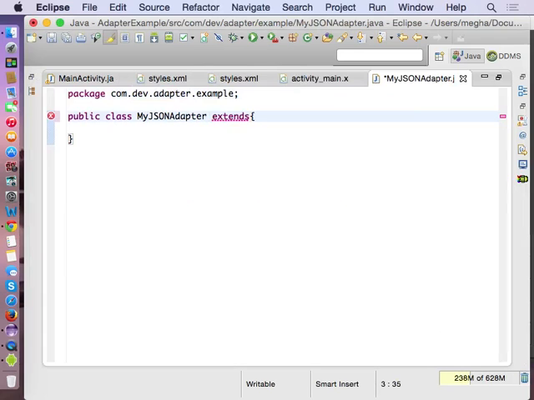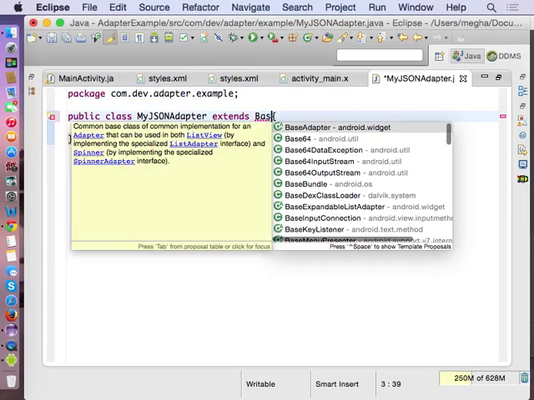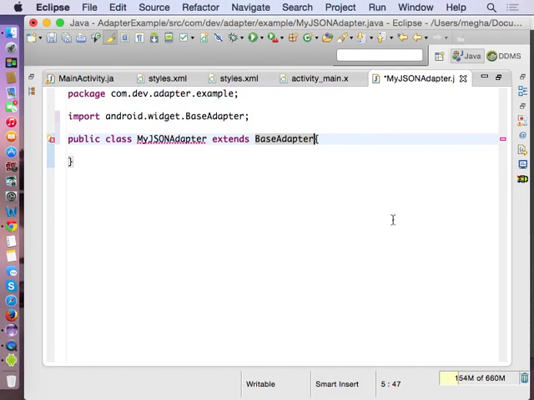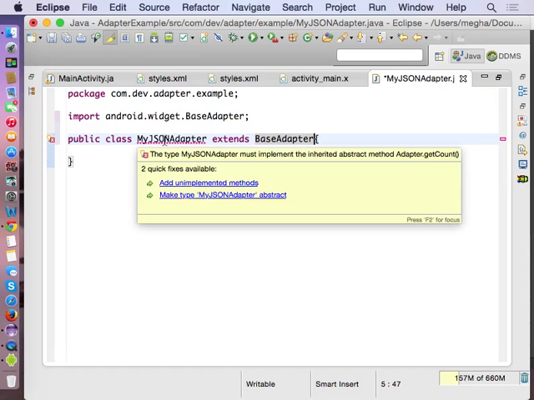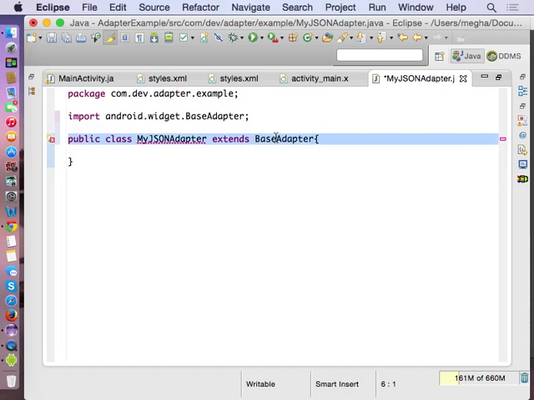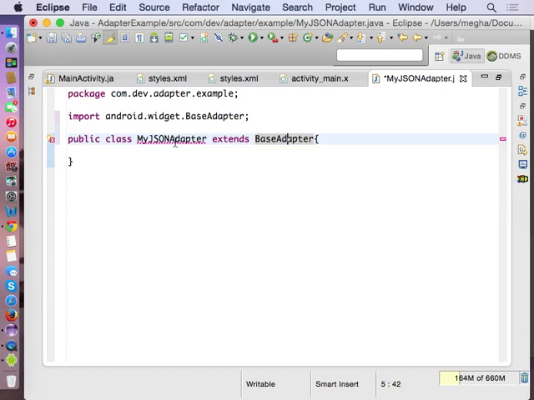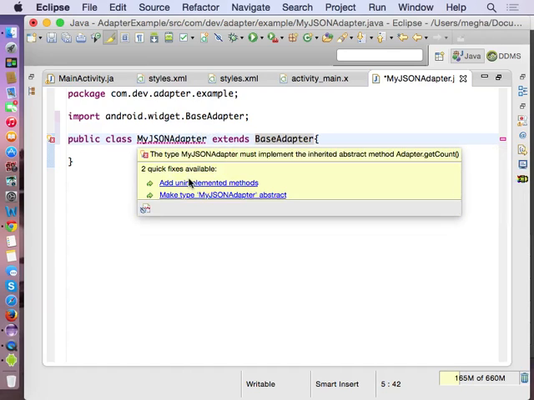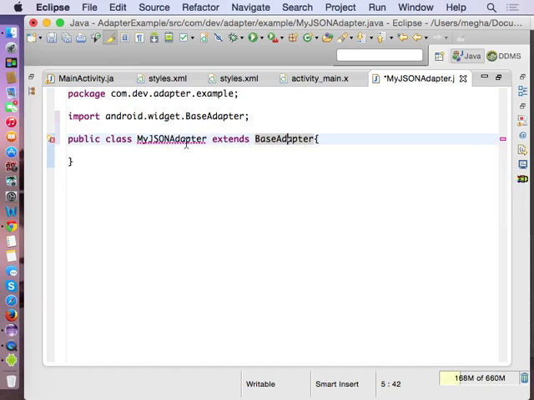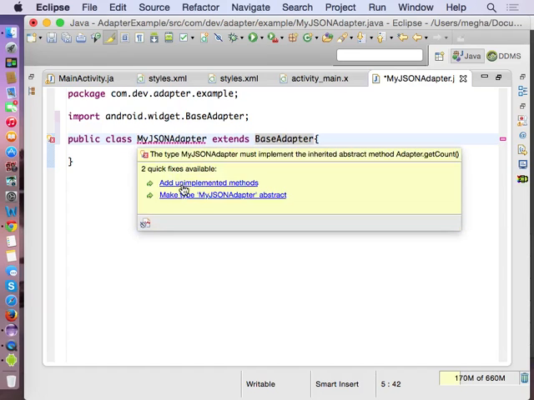As I already told, it is going to be from a BaseAdapter. Once you extend this particular class, the parent class BaseAdapter is showing some error saying "add unimplemented methods". It means BaseAdapter contains some abstract methods. It will ask you to implement them, same like what we did in the interface section. Any abstract methods found in a parent class should be implemented in the child class.